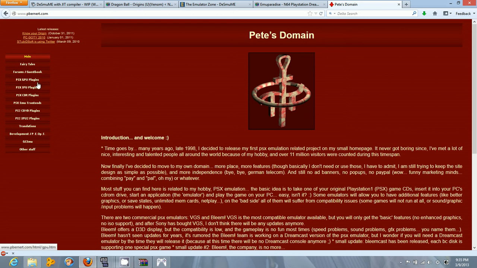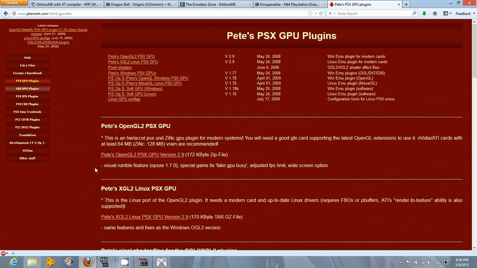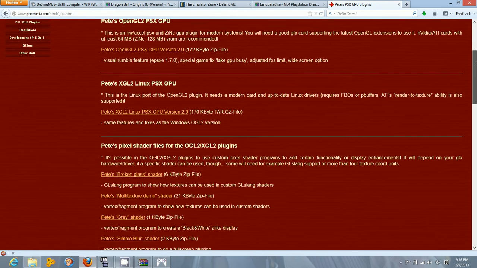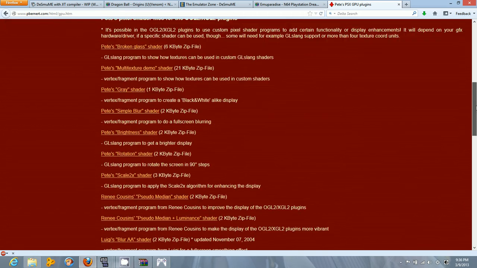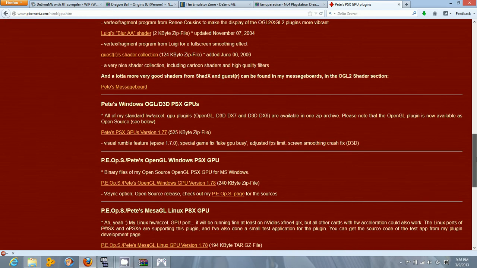Now, you must download these two. You must download the PSX GPU, which is the graphics video plugin, and you must download the sound plugins. They tell you for each one if it's for Windows or Linux, which tells you what operating system you have.